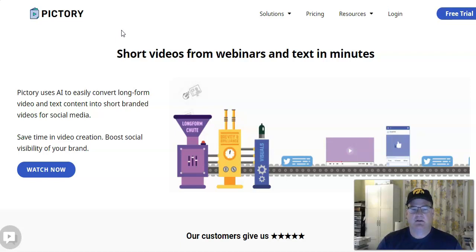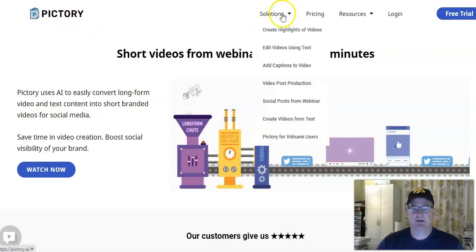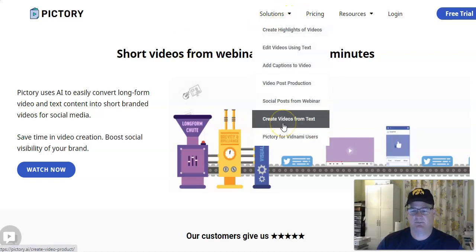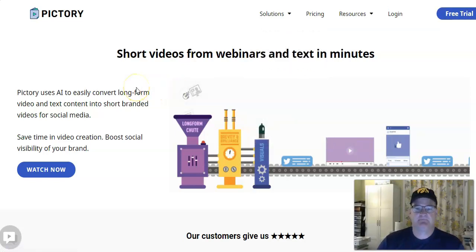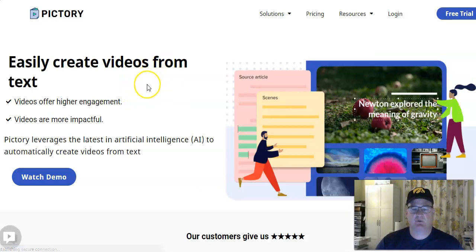There's a really nice piece of software called Pictory. This is the software I use. And Pictory actually makes videos in many different ways, but the one way that we would use it for the PLR text content, if you purchased it that way, is to create videos from text. And if you go to the Pictory website, I'll put a link in the description box below so you can go to it. It's really easy.